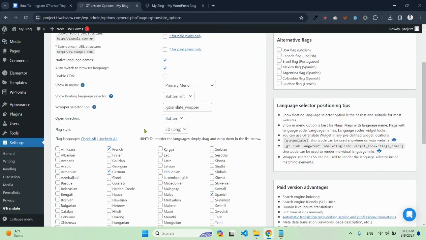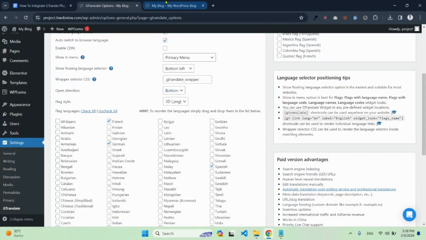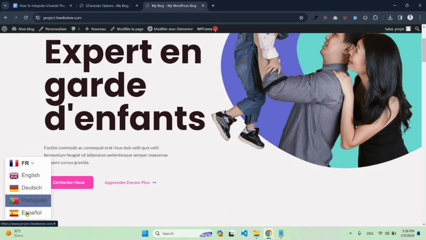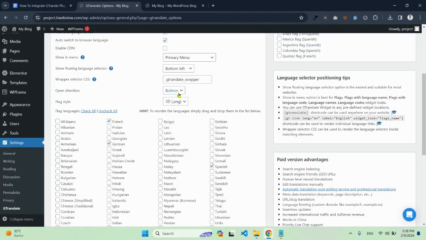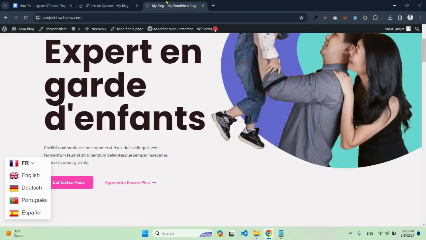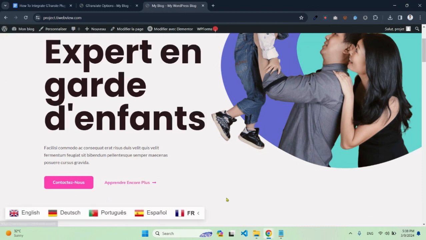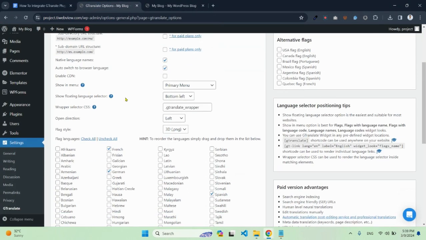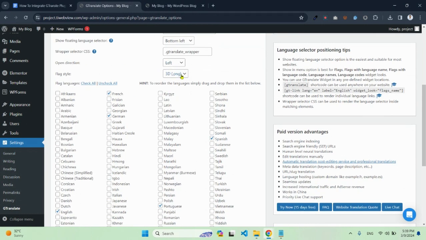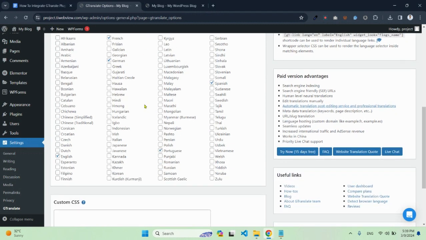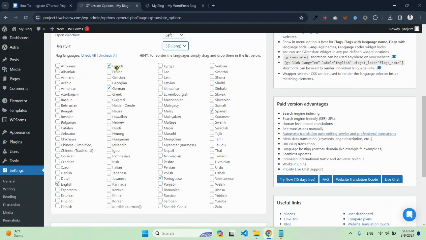After that, there are other options, open direction, like this is the animation. This time it's animated from the top, bottom maybe. And you can make it from the left, and if you refresh, look, this comes from the left. Absolutely amazing. And also you can make it 3D or 2D. I recommend 3D, and you can choose the language. So what you basically want to add in your website, and targeted languages. There are more than 100 languages, I think 110 plus languages.